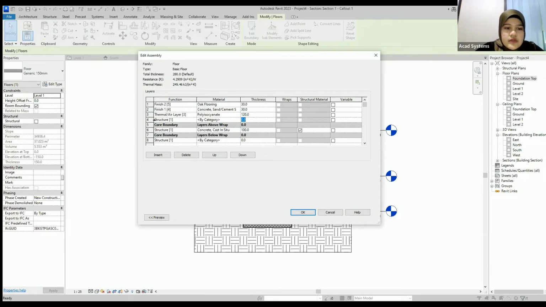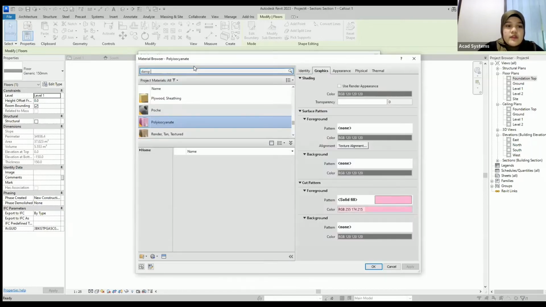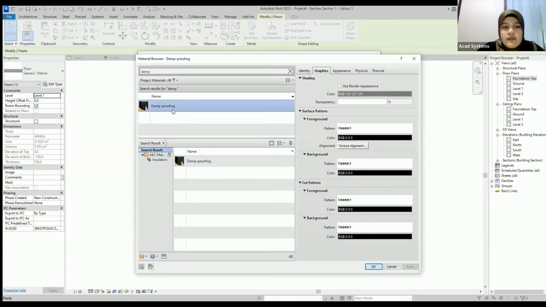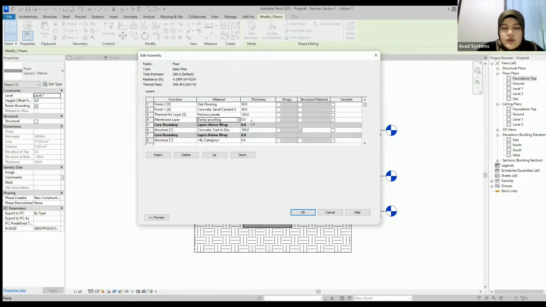So the function for layer number 4 will be the membrane layer. The material will be damp-proofing because we are creating the floor. So the floor has damp-proofing, right? So add damp-proofing. The thickness will be 0 because it's too thin. Damp-proofing is thin, so we can't insert a thickness here. But afterward, we'll show you how to show the detail for damp-proofing.